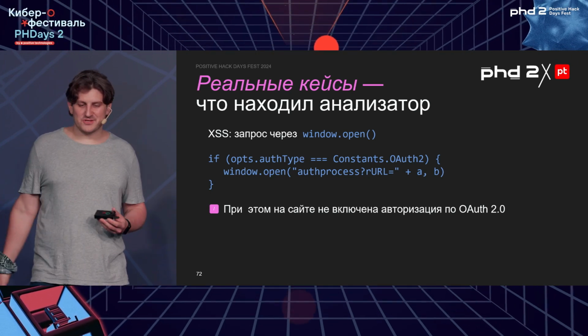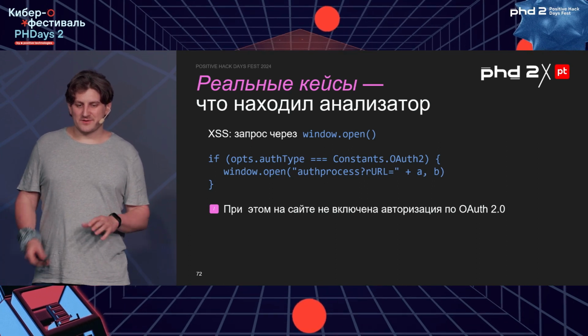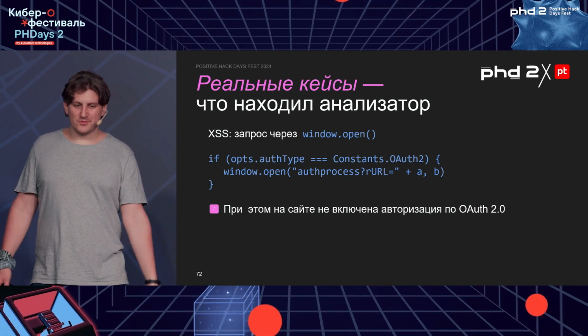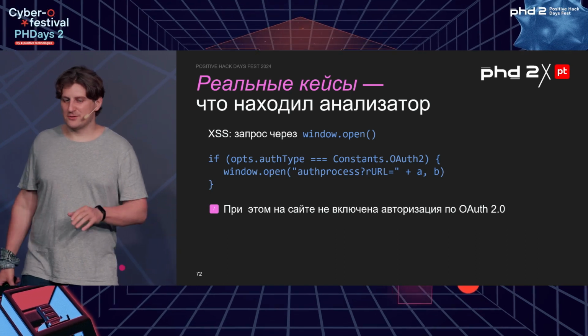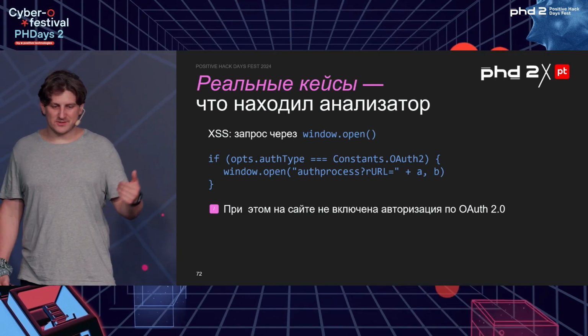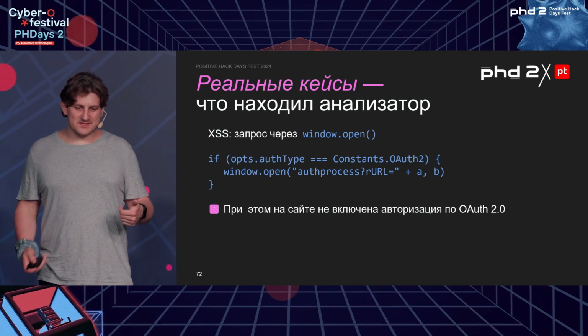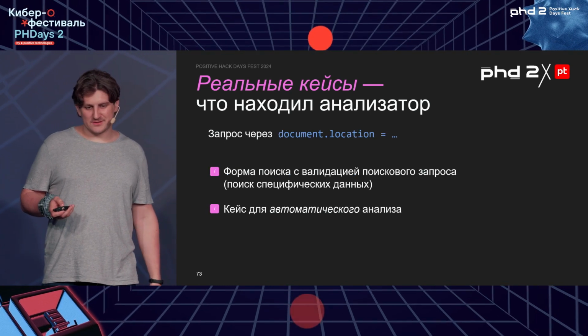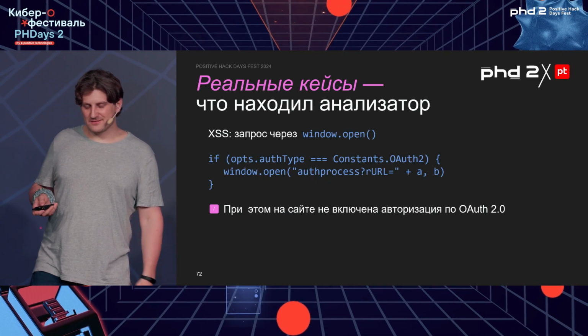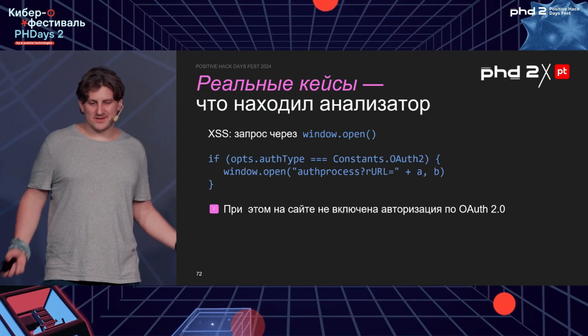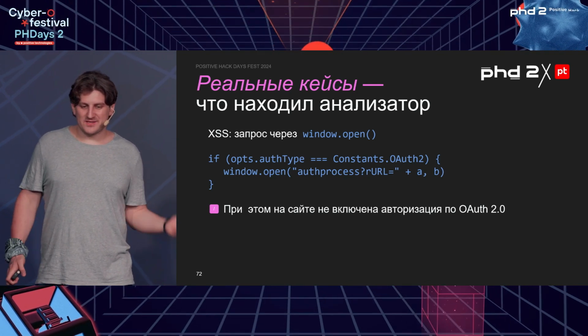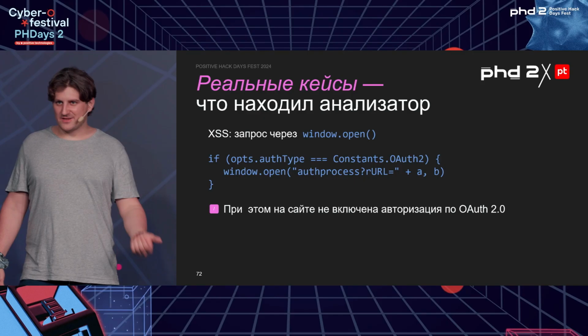We use window.open to open a pop-up window that uses authentication. Here you can see in the code there is a condition: if authentication 2.0 is used, then this window will pop up. But in reality, auth 2.0 was turned off. But the handle still exists on the server, and the server replies to the requests, even if auth 2.0 is not working on the page.